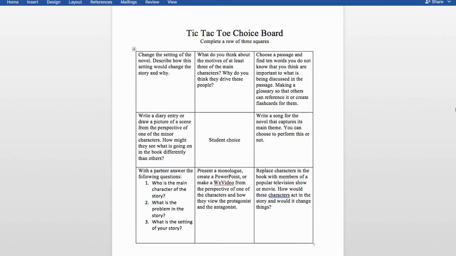And then lastly is choose a passage and find 10 words you do not know that you think are important to what is being discussed in the passage, making a glossary so that others can reference it or create flashcards for them. And so this is a fairly simple task of finding 10 unfamiliar words and creating a glossary for it.